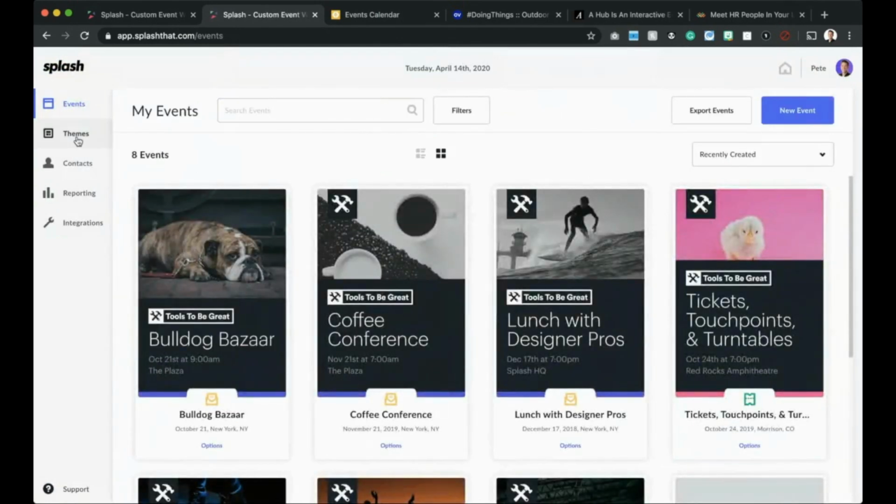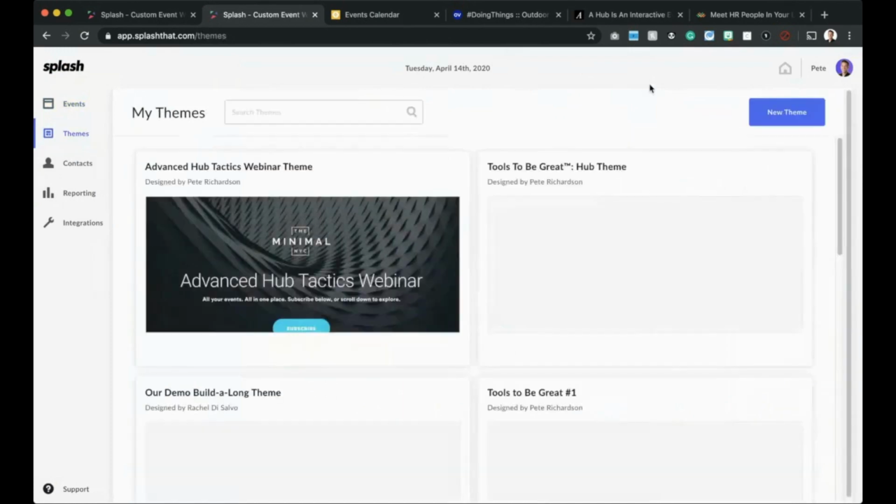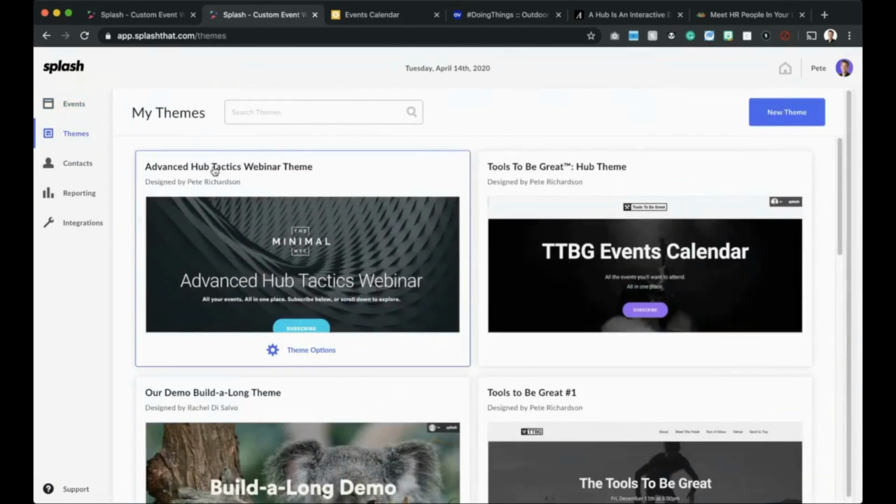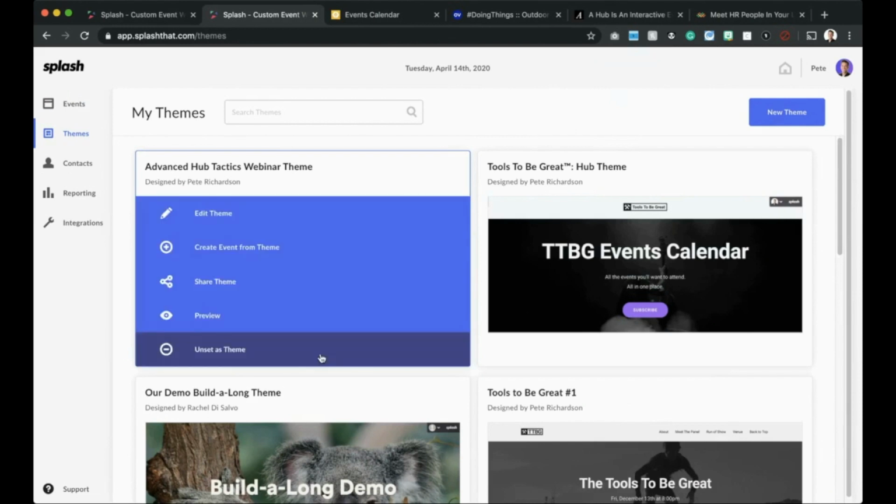If I click into my themes dashboard along the left-hand side, we're going to see waiting front and center is our Advanced Hub Tactics webinar theme. And if this is their first time saving a theme, congratulations, this is actually really dope. Once you start saving your own themes, you have access to theme options, which allows you to make edits to the theme at any time.